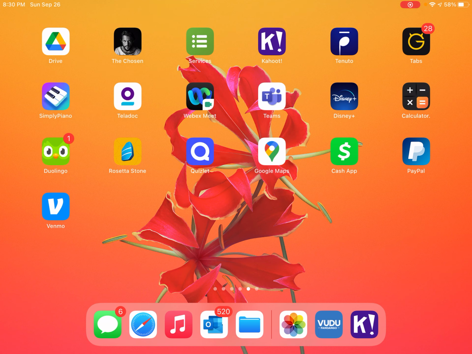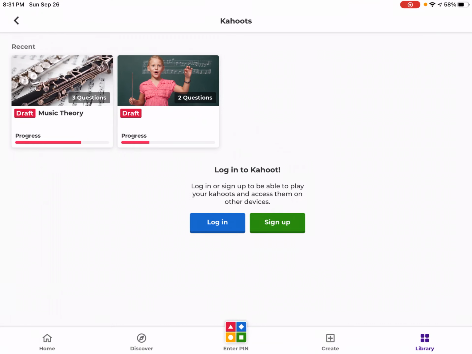So the first one that I'm going to share tonight is Kahoot. I'm going to be using an iPad, so you can access it through the app. But also you can use Safari or Google Chrome, whatever works for you and also for your students. So I'm going to click on here.